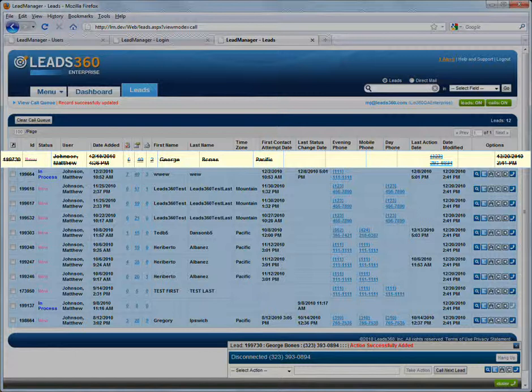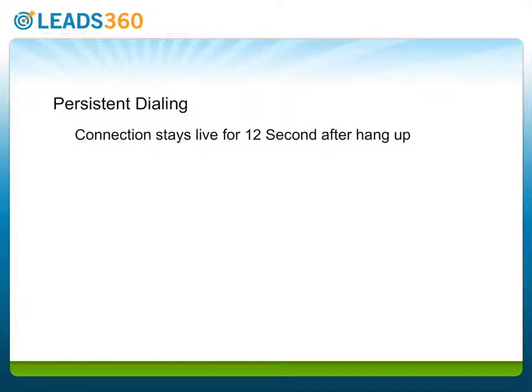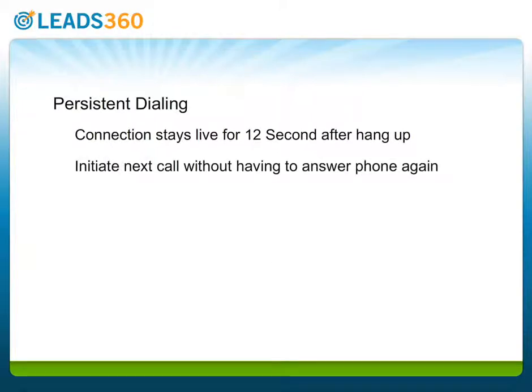Persistent dialing. When a call is ended by a user or by a lead, the user will remain connected to Dial-IQ for 12 seconds. This allows them to initiate the next call without having to answer another incoming call. Users may initiate the next call and end the current call by clicking the Call Next Lead button or by clicking the next phone number of the lead in the Dial-IQ interface.